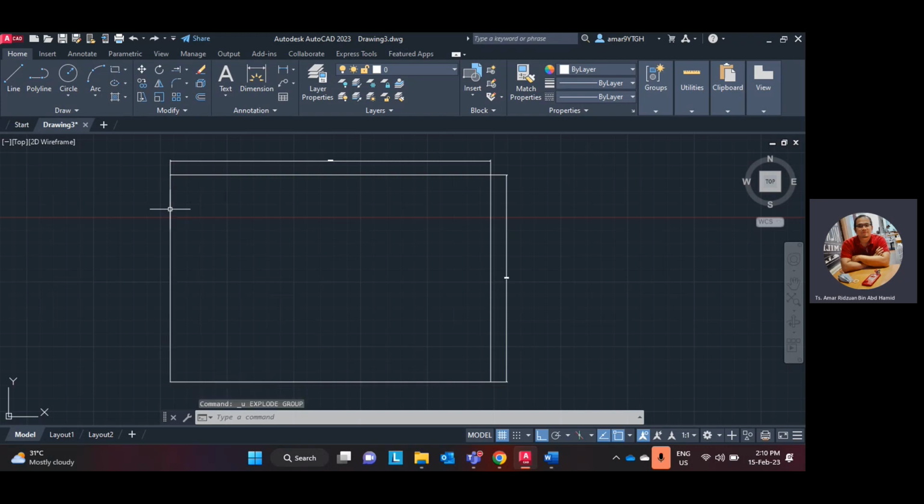All right, so I repeat again. This is the rectangle that has been constructed using a rectangle icon or rectangle feature. If you move your cursor to one side of the rectangle, you can see that all 4 sides are selected. Okay, so see, I move here also, all 4 sides are selected. So how to make the line independent, all right, is by using explode.